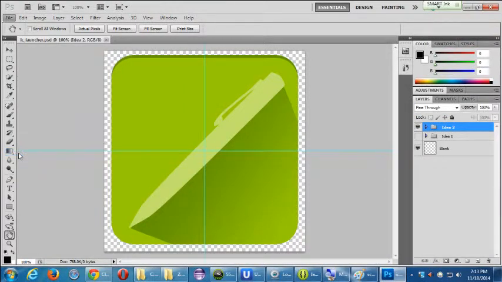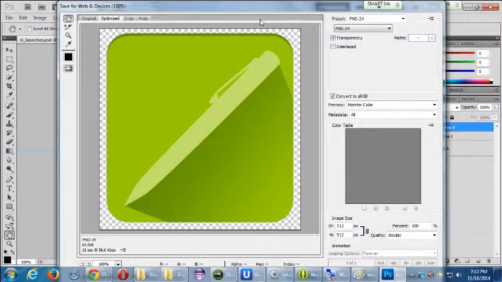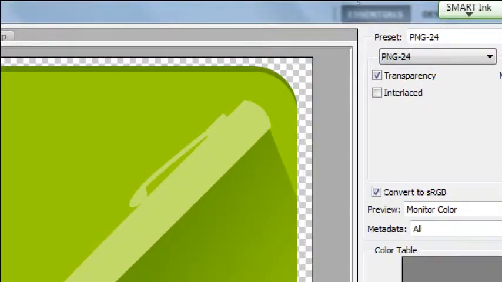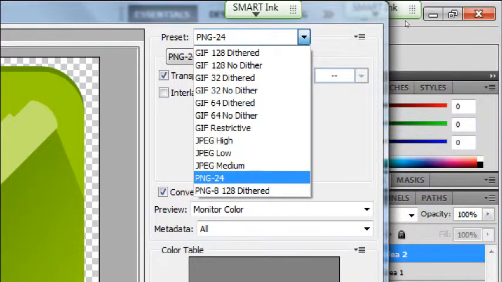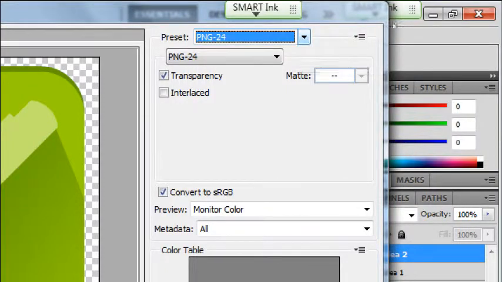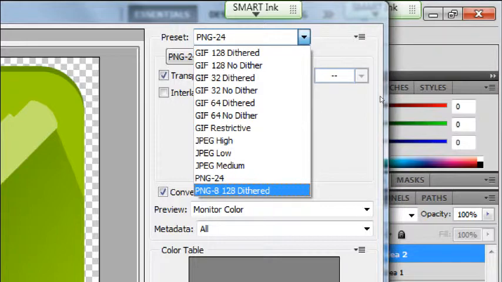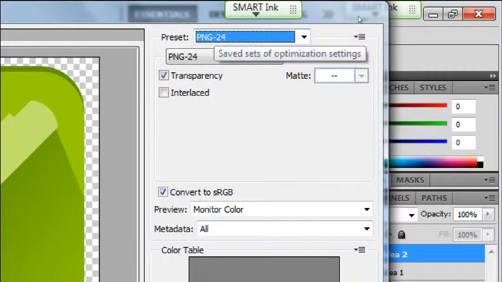So, Save for Web and Devices. There are going to be a lot of options here, but the ones I recommend are basically at the very top left, the presets. Here you can save into a variety of formats, but the one I recommend is PNG-24, because there's a PNG-24 and a PNG-8. Select PNG-24.